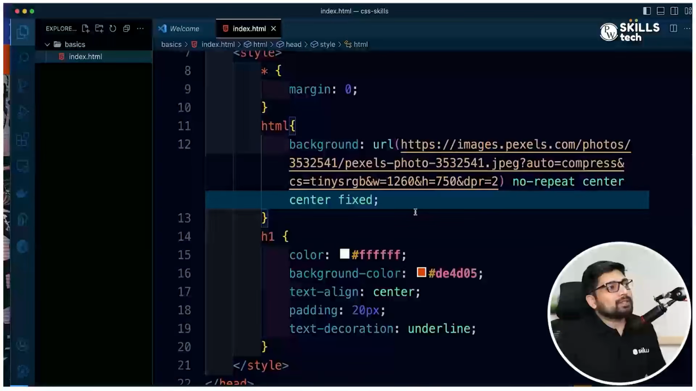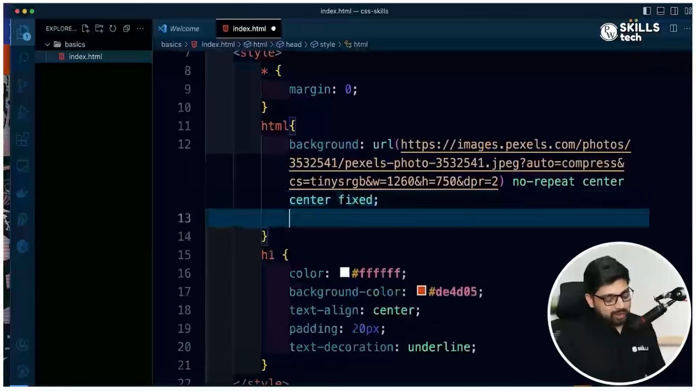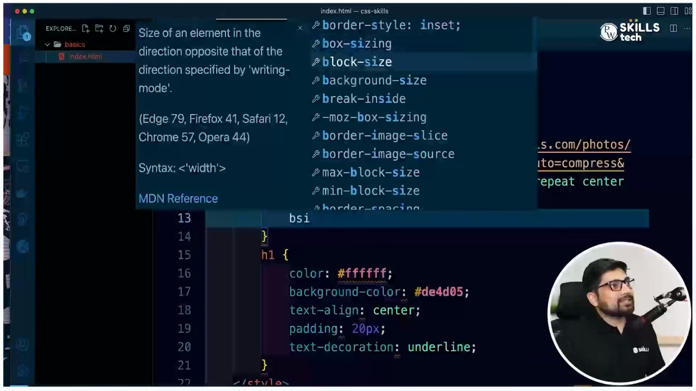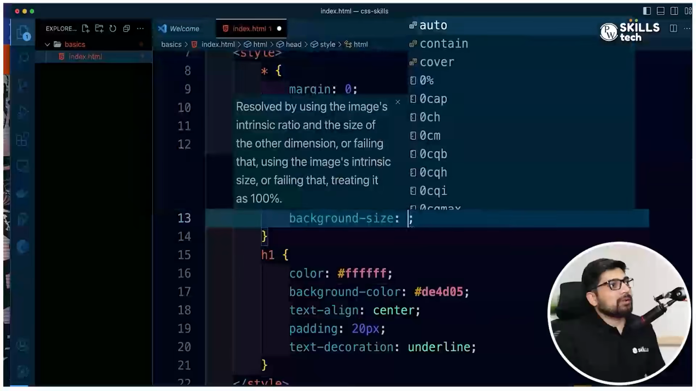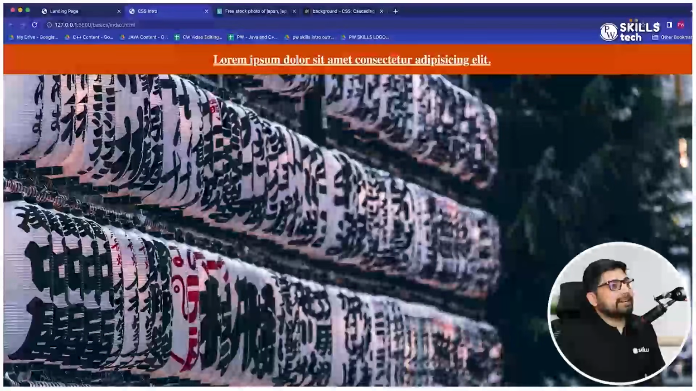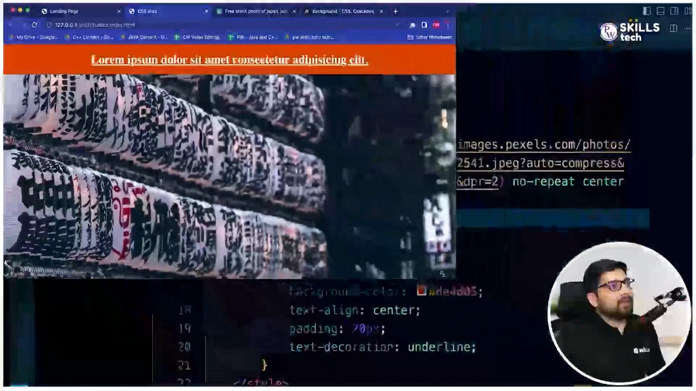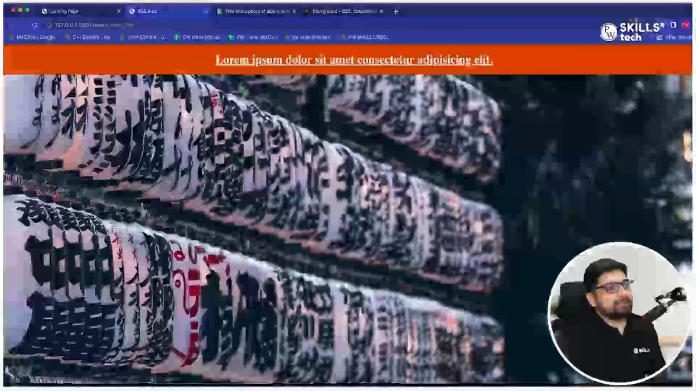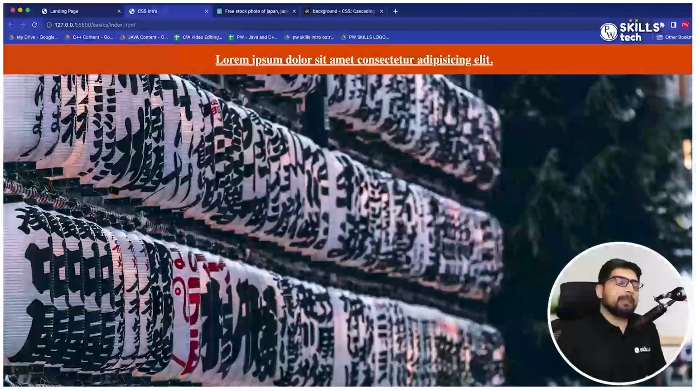This is all because you are missing one more property, which is not settable like this. So this is background size. No suggestions? There we go, background size. And we need to set it up for cover. If I set this like this, now you can see the image is traveling with us. Maybe you like this look. Maybe you like the previous look where I can just go ahead and work with that.